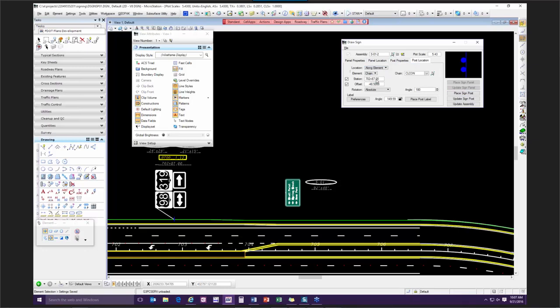I'm going to look at my post location. So we want to place this at 705 plus 50. And this one I made a little bit further off, minus 50 feet. In this exercise, we're doing this relative, so set the angle to 0. And then let's place this post. All right, so there's my signpost.